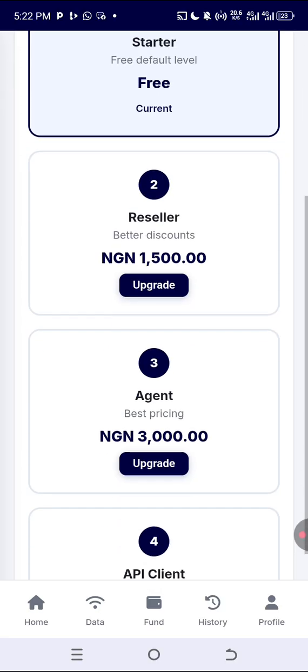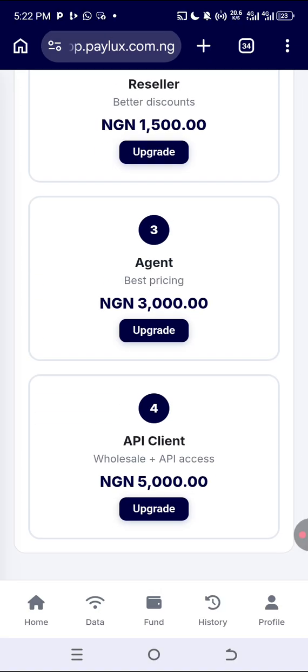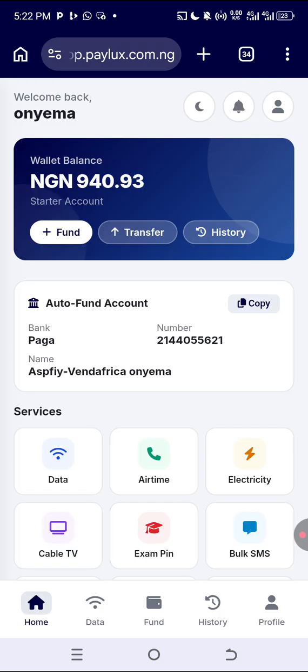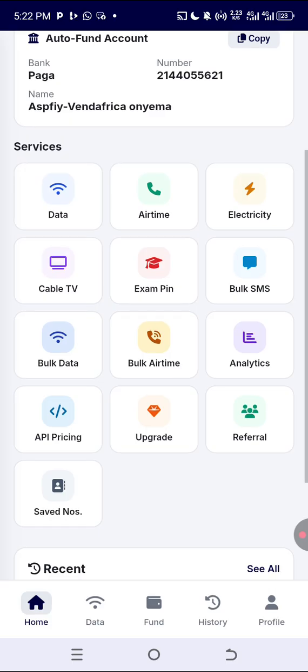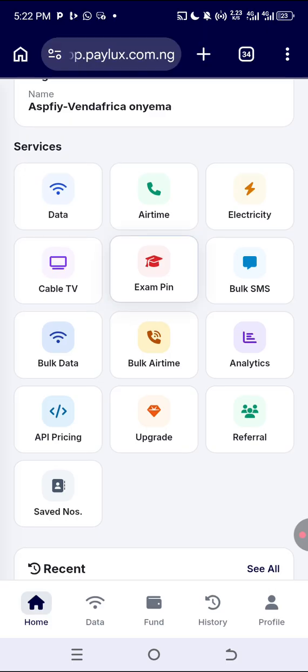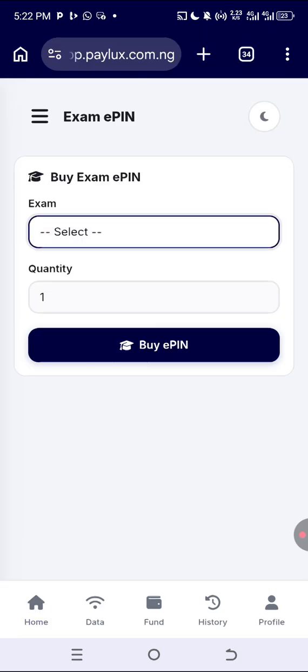So it has a starter package, a reseller package, an agent package, and an API package. You as an admin can define how much it costs to upgrade to any level instantly. It has an exam pin. Everything you ever need to run a telecom business is here.